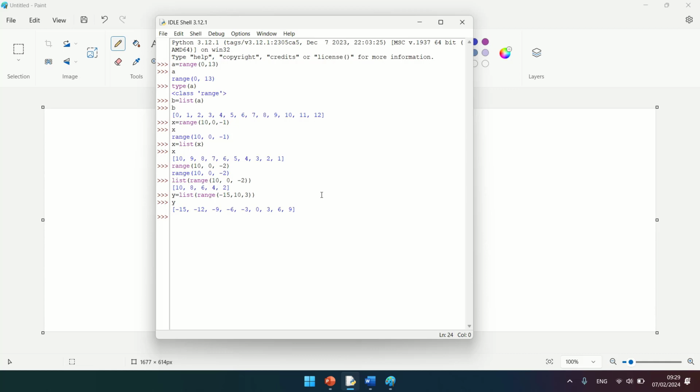Can I start like this, for example, minus 15.3? I'm going to try it with you. No, it doesn't work because you work with the range.